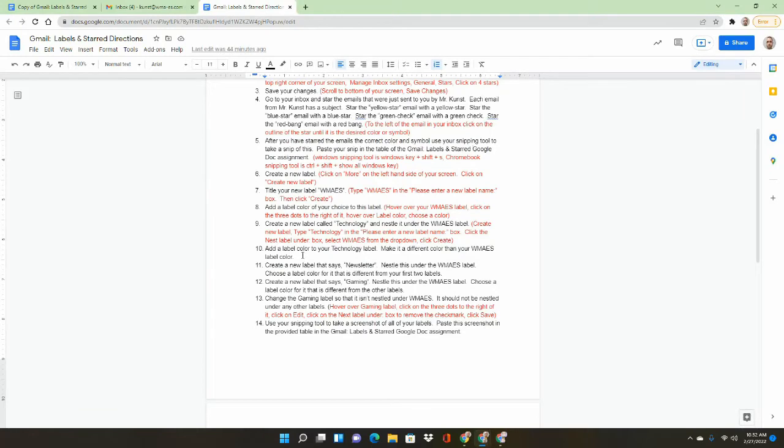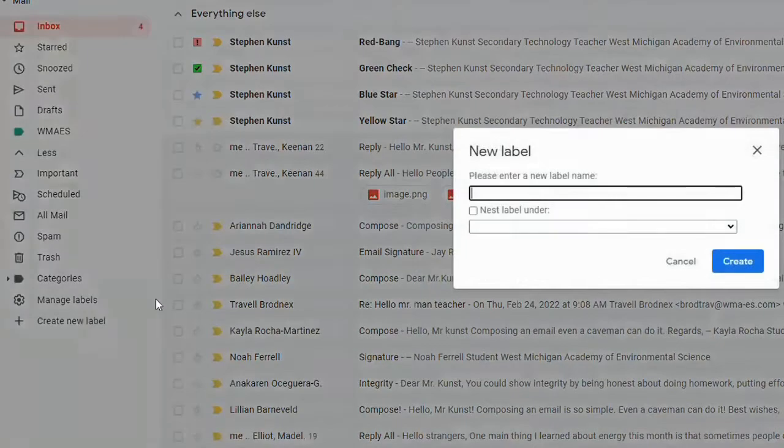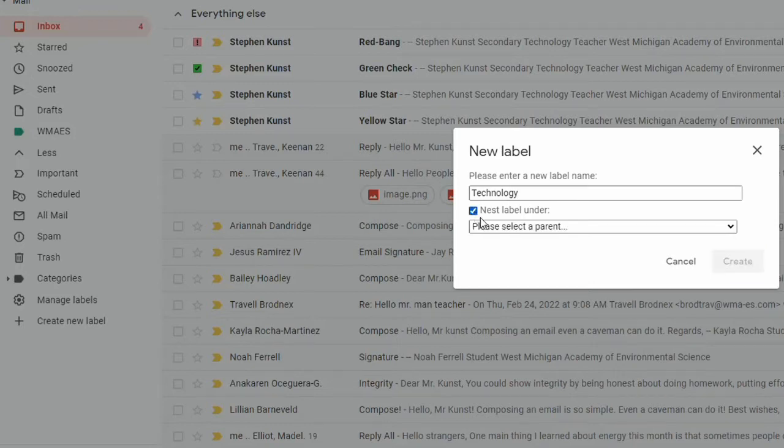Going back to my directions, number 9 says create a new label called technology and nest it under the WMAES label. So I'm going to go back and again click on create new label, and this one is going to be called technology. And then I need to click on this box to nest label under, and the label that I want to nest it under is WMAES, and then click create.